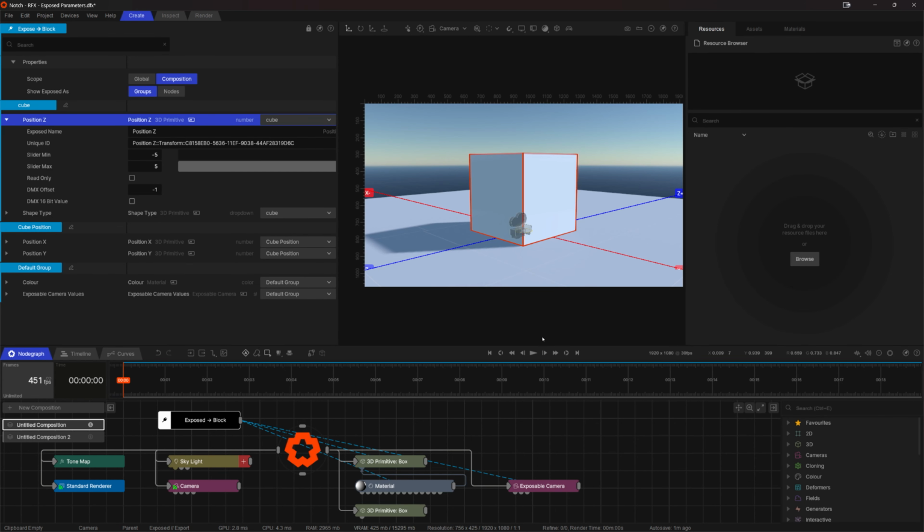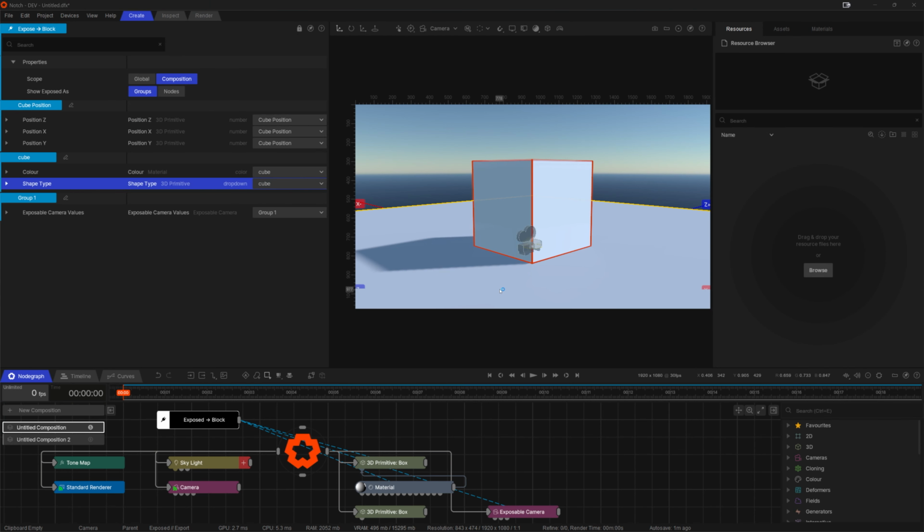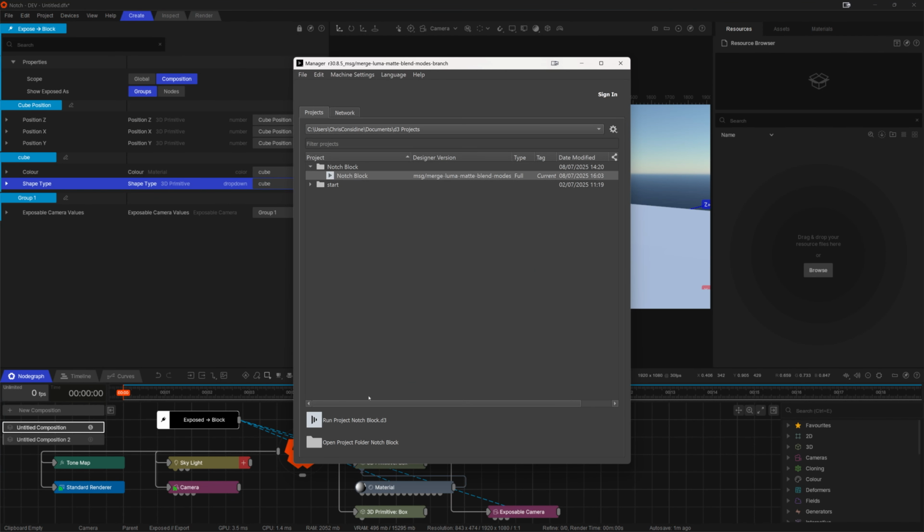Now let's look at how to use the block in a media server. Each software will have a predefined location for the Notch block to be placed. In this case, I will be using Disguise Designer, so the block will be placed in the Notch folder found in the D3 Projects Objects folder.